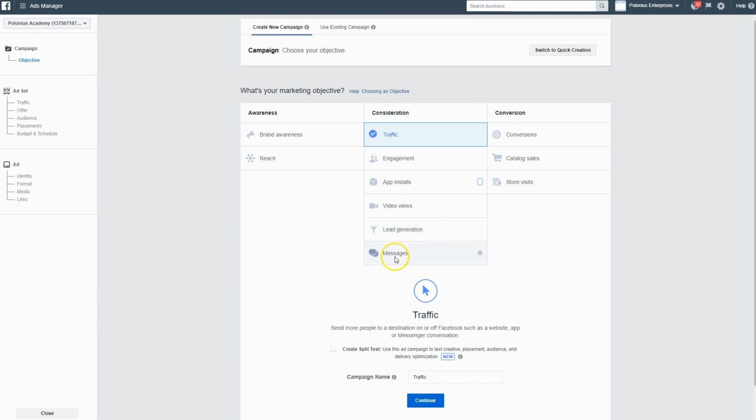Messages are another awesome approach, and probably the newest big trend in Facebook marketing in recent months. With these, you can actually get conversations started with prospects and potential customers inside of Facebook Messenger and actually leverage Facebook Messenger as a marketing and sales platform.